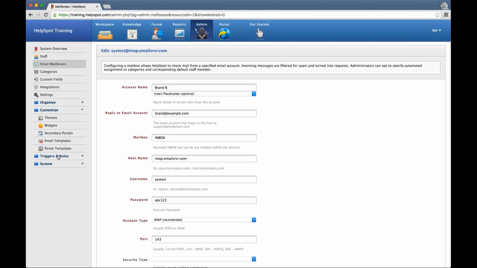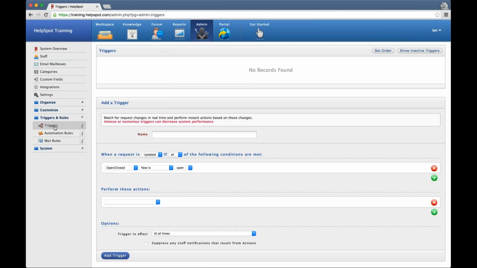Okay. On to some more advanced stuff here. I want to take a look at triggers. Triggers let you watch the system in real time, and as requests are created or updated, the triggers will be watching, and if they match a certain set of conditions that you've specified, will execute different actions.